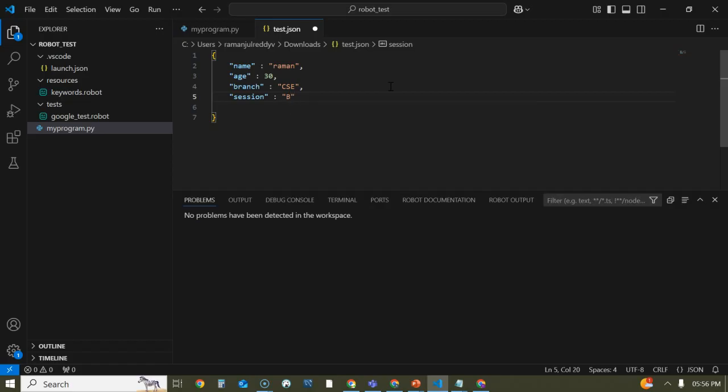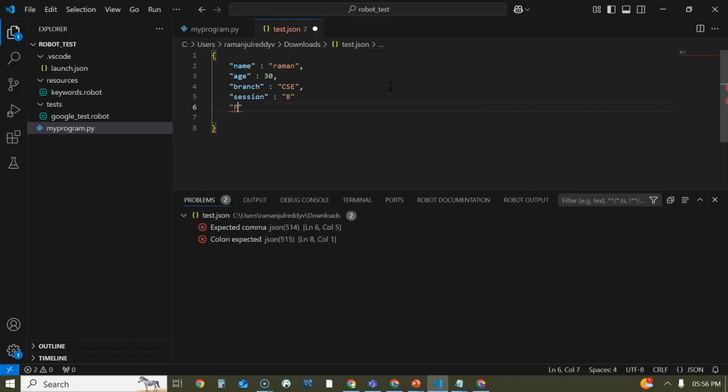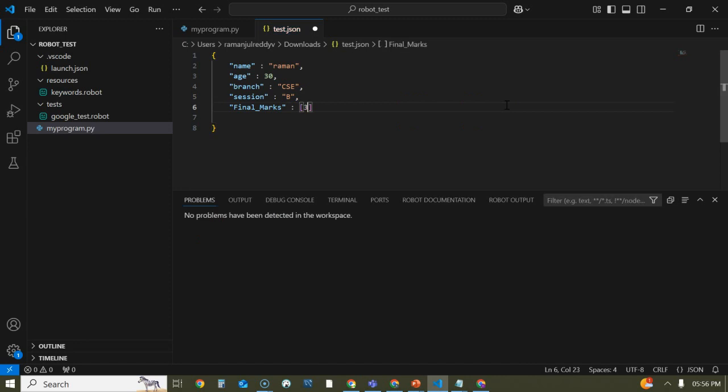And B session. And here we are going to use arrays. For the final marks, we'll call it final marks. See, I forgot to give a comma here, so it is giving an error. Colon, then give marks.